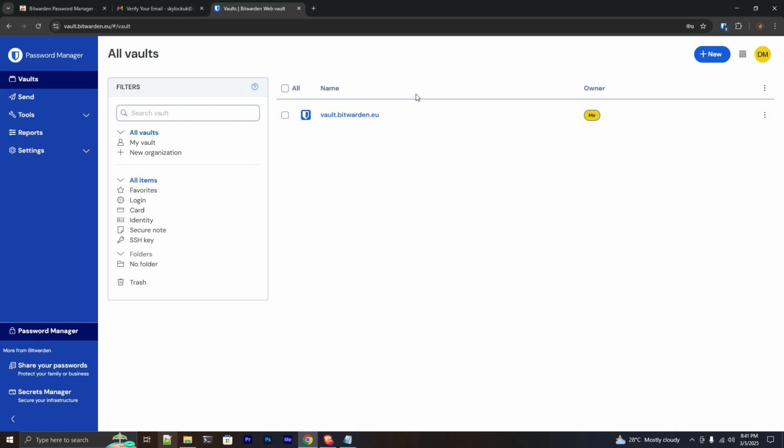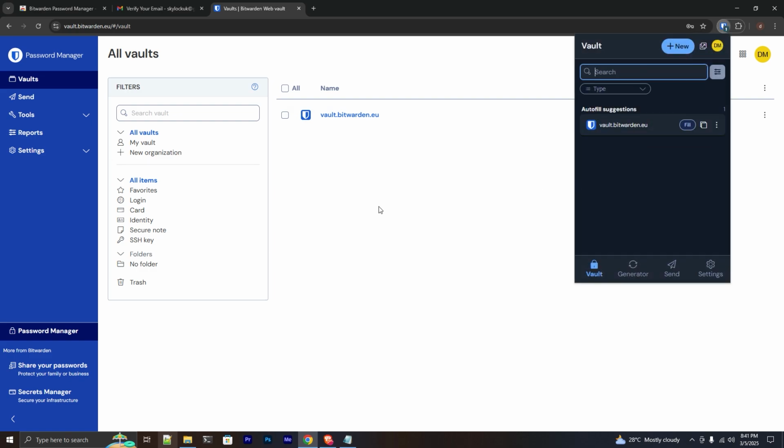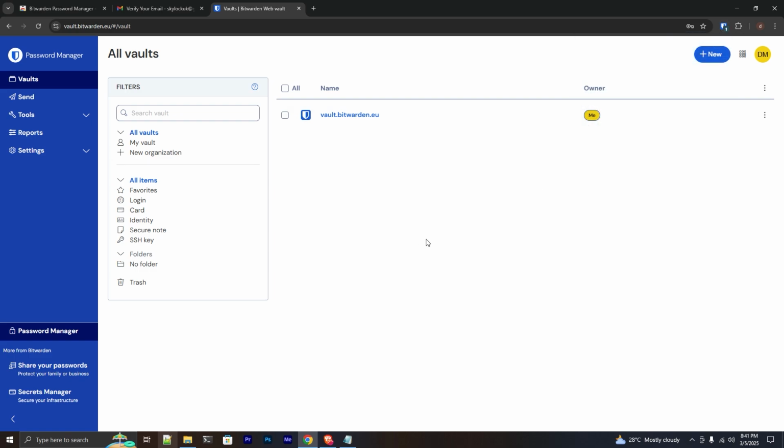So now you don't have to remember the password, so you can easily save all the passwords here and use those passwords whenever you want.